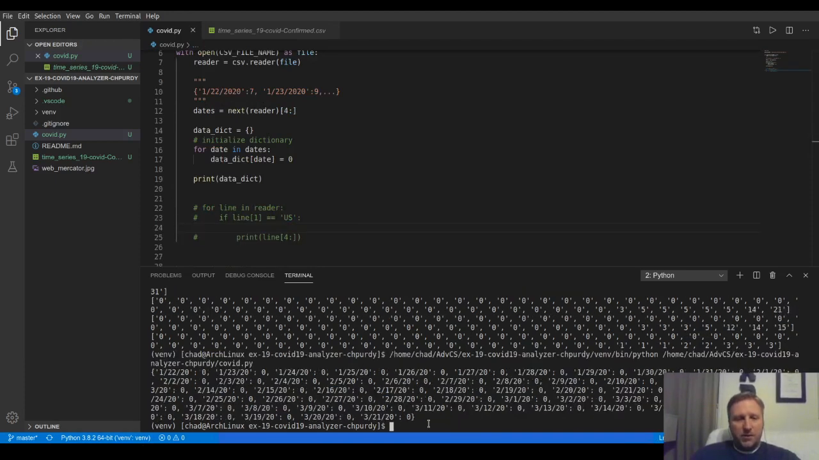Then I'm expecting a bunch of zeros. There we go. All right, so we see all the dates now have 0 attached to them. Okay, so we have initializing the dictionary.